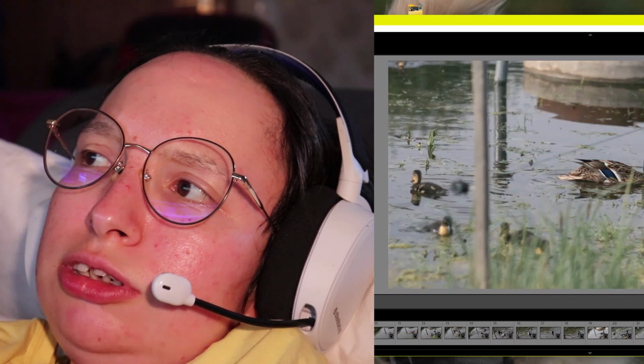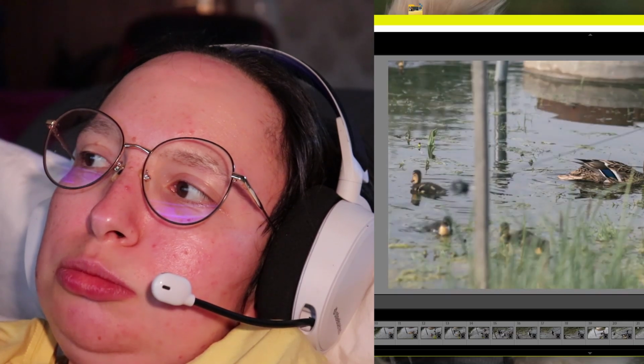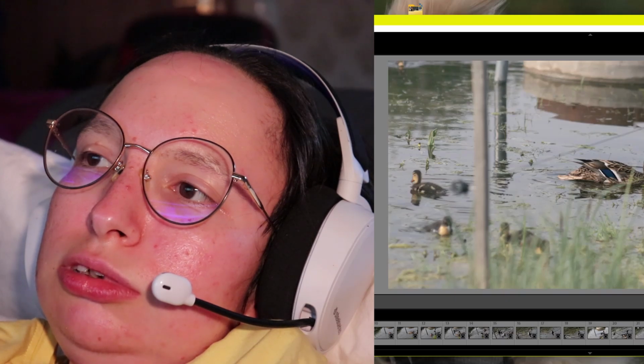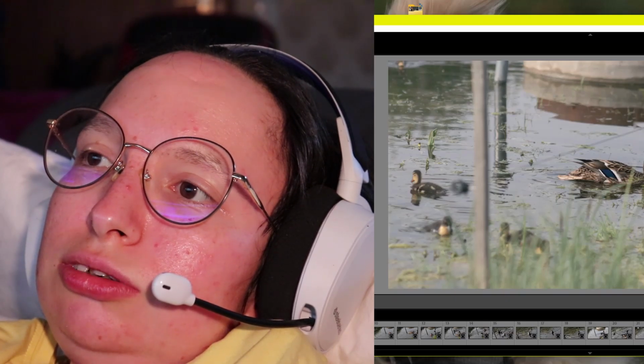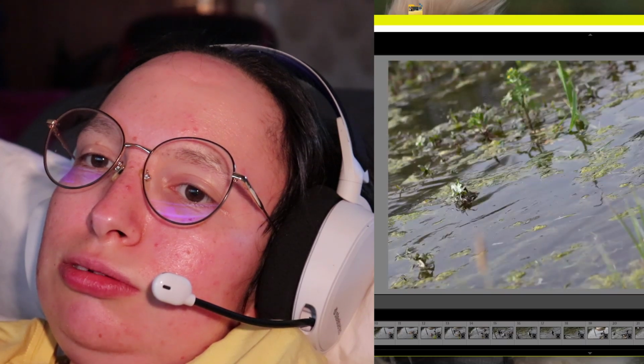Just invert it. Maybe let's try the dehaze again. See, something like this looks a bit better. Yeah, something like this. I think it looks good like this. The whole focus is on the duck in the center. So yeah, let's go to the next one.